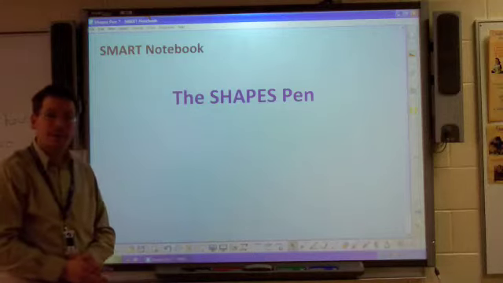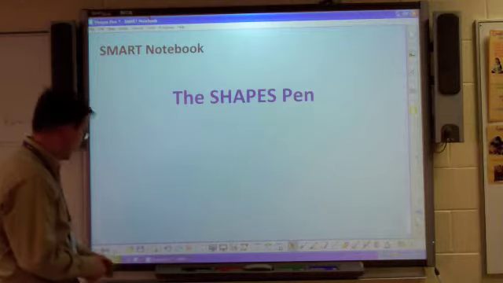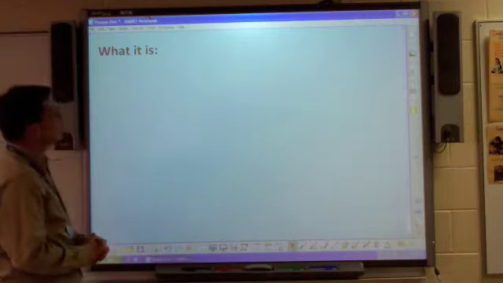My name is Scott Hovan, and I would like to introduce to you the Smart Notebook feature called the Shapes Pen. I would first like to describe to you what it is.